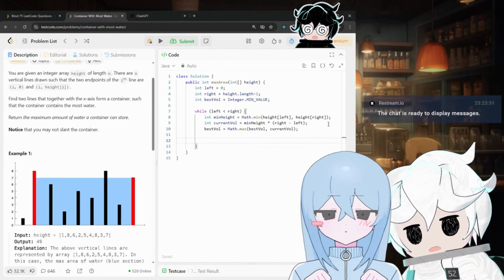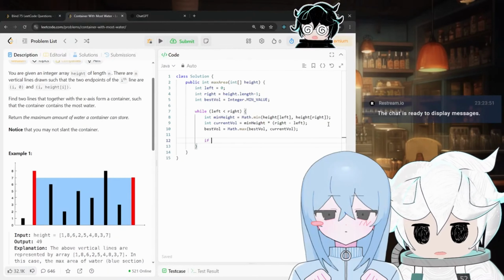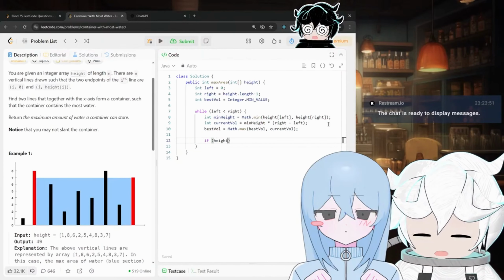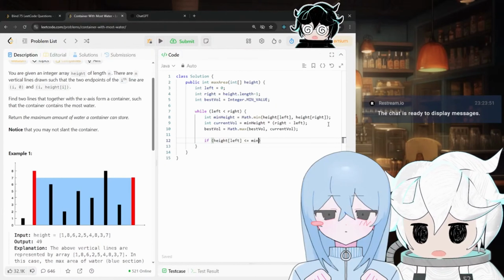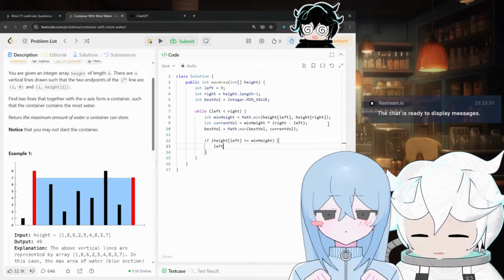Heck yes. Okay, now we need to decide which one to increment. So if height[left], if it's the left one that's the smaller height, is less than or equal to minHeight, then you do a little left plus plus.